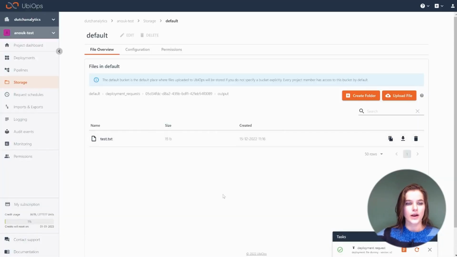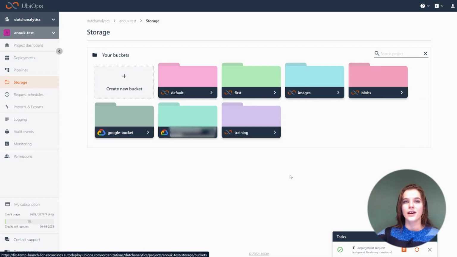Okay, going back to the web app. So this is for working with files inside deployments. Same goes for inside pipelines. So nothing very new there. So let me show you how you can actually manage these files that are stored on UbiOps.